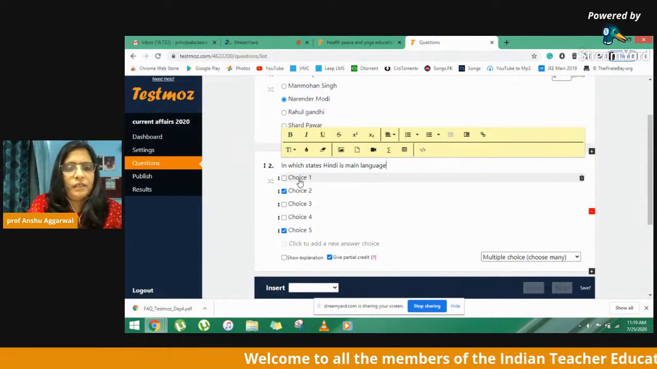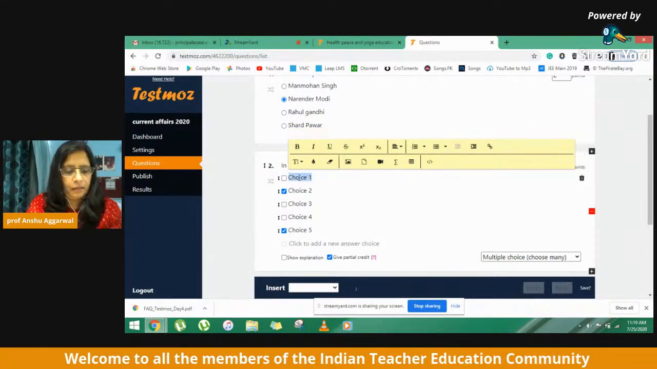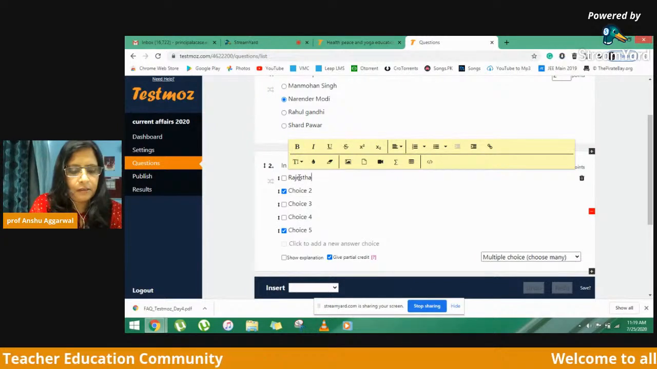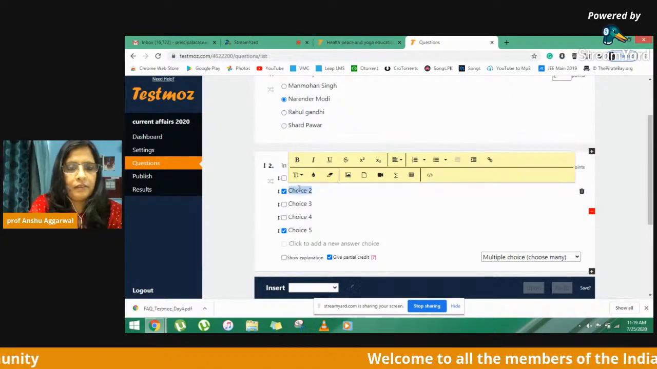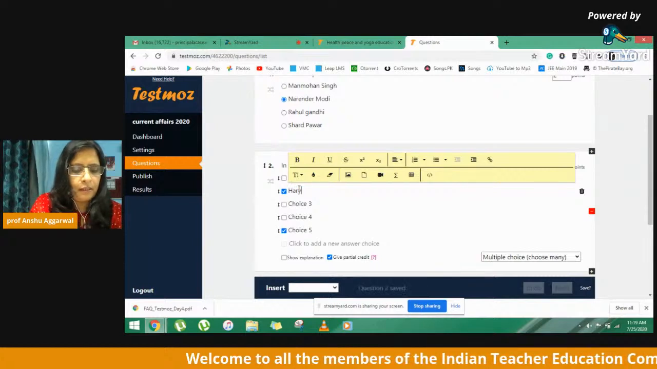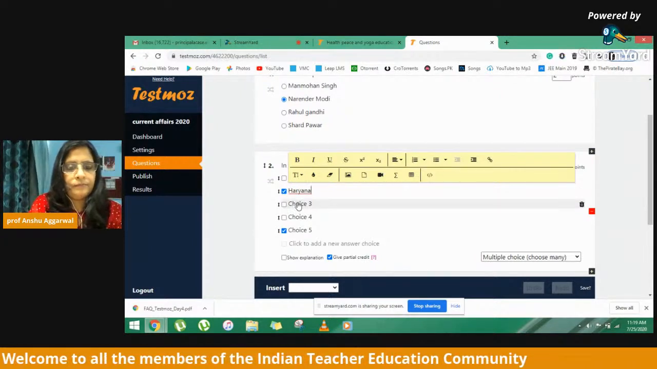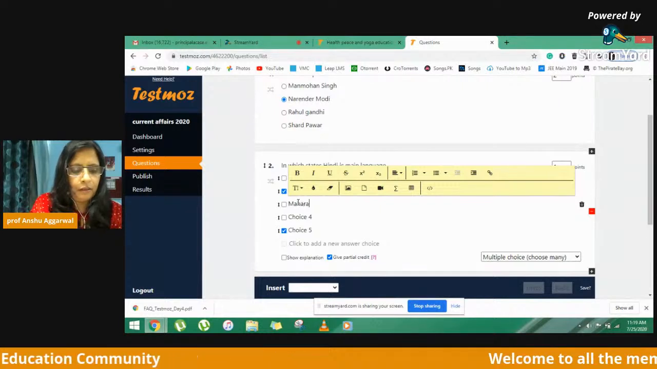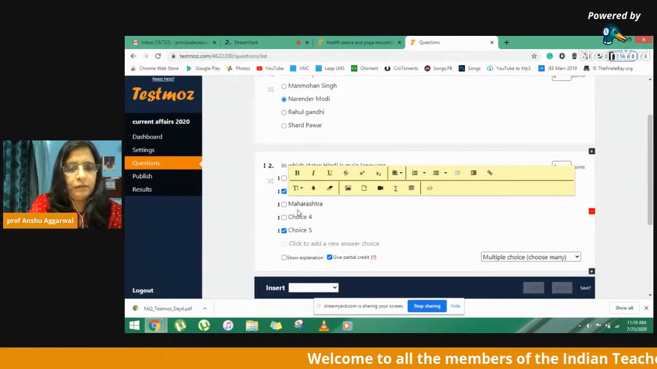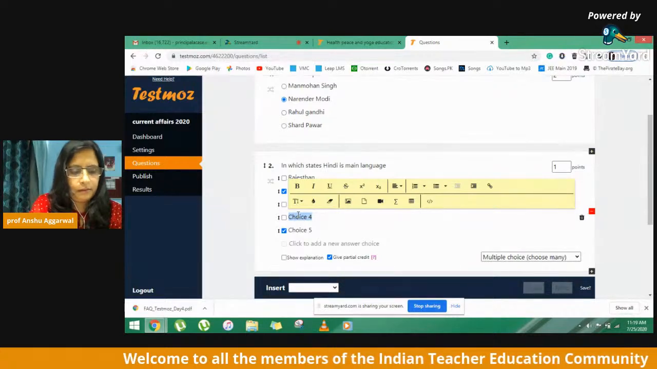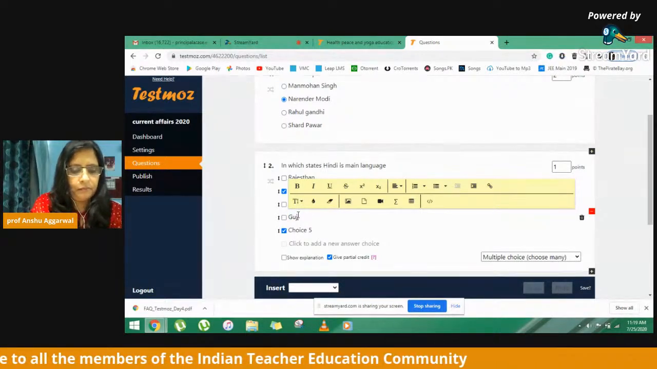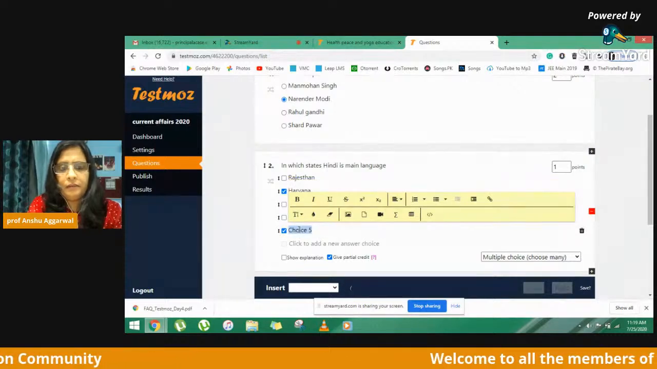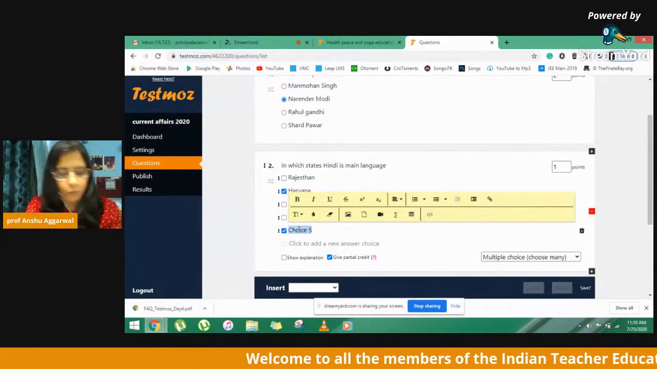So we can give the name of the different states here, like Rajasthan. We can take Haryana, Maharashtra, Gujarat, and we can take UP.